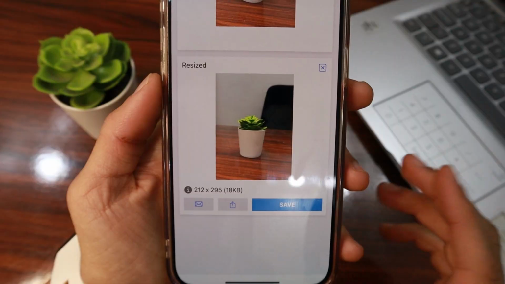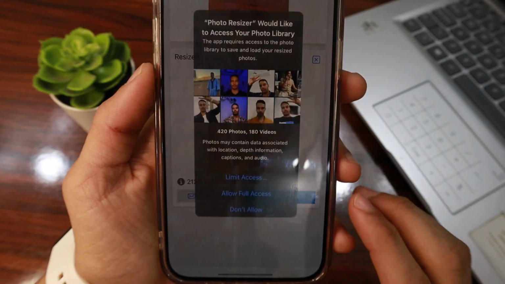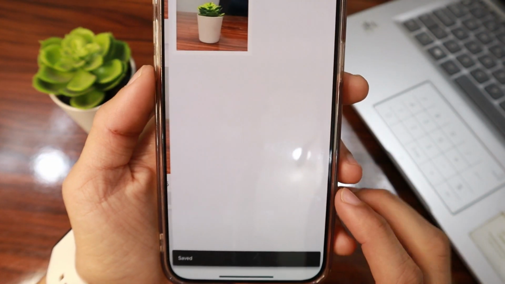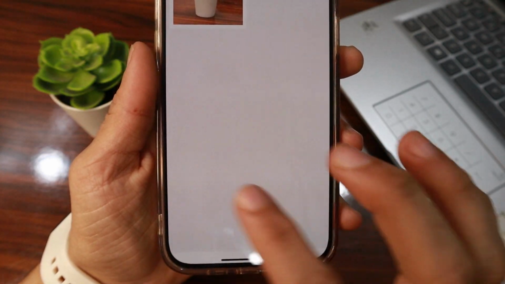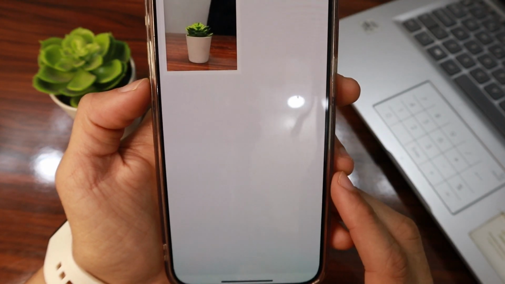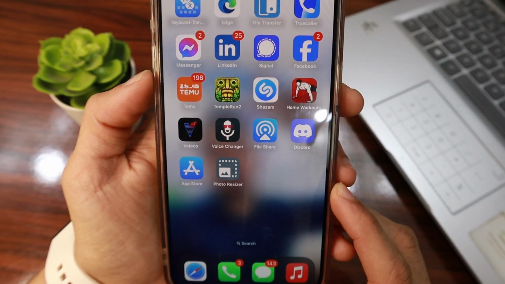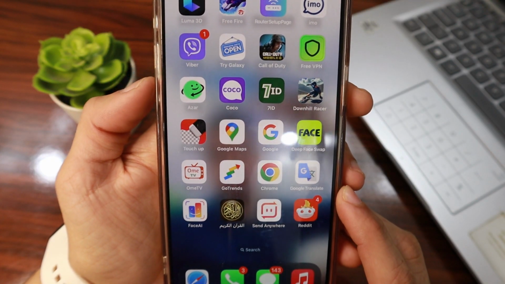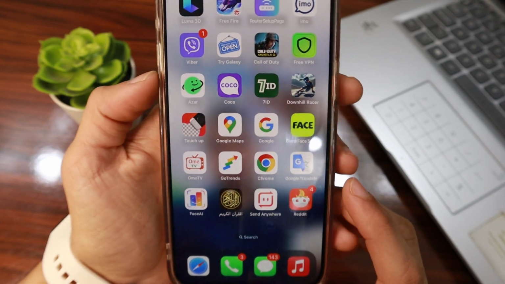Now you can save it into your iPhone, tap save and tap allow full access. Now as you can see, your picture is saved. Now you can find your saved picture in your gallery. So this is how you can resize your picture.